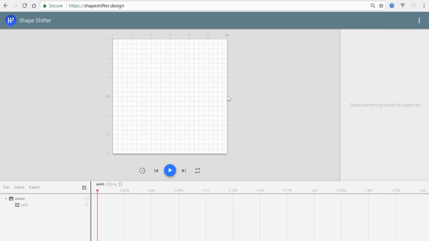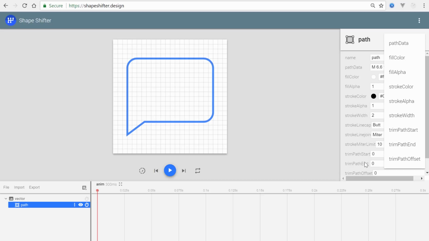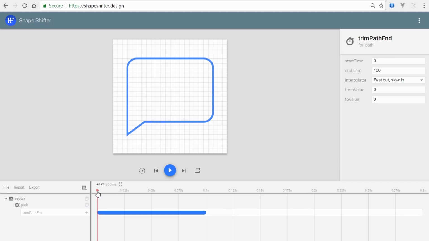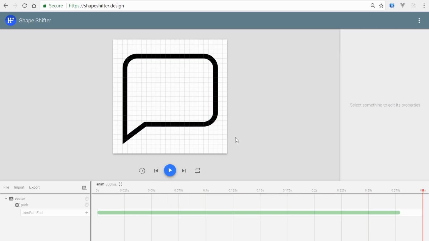So for instance, I'll just show you. If we click on our path, and we animate the trim path end, and we put from value 0 to value 1. And by the way, this is your timeline. You could drag this, and you can see how it shows the end time. You can specify it here or just drag it over here. But if we hit play, look at that. Let me just deselect that. Now you can notice it's really fast.